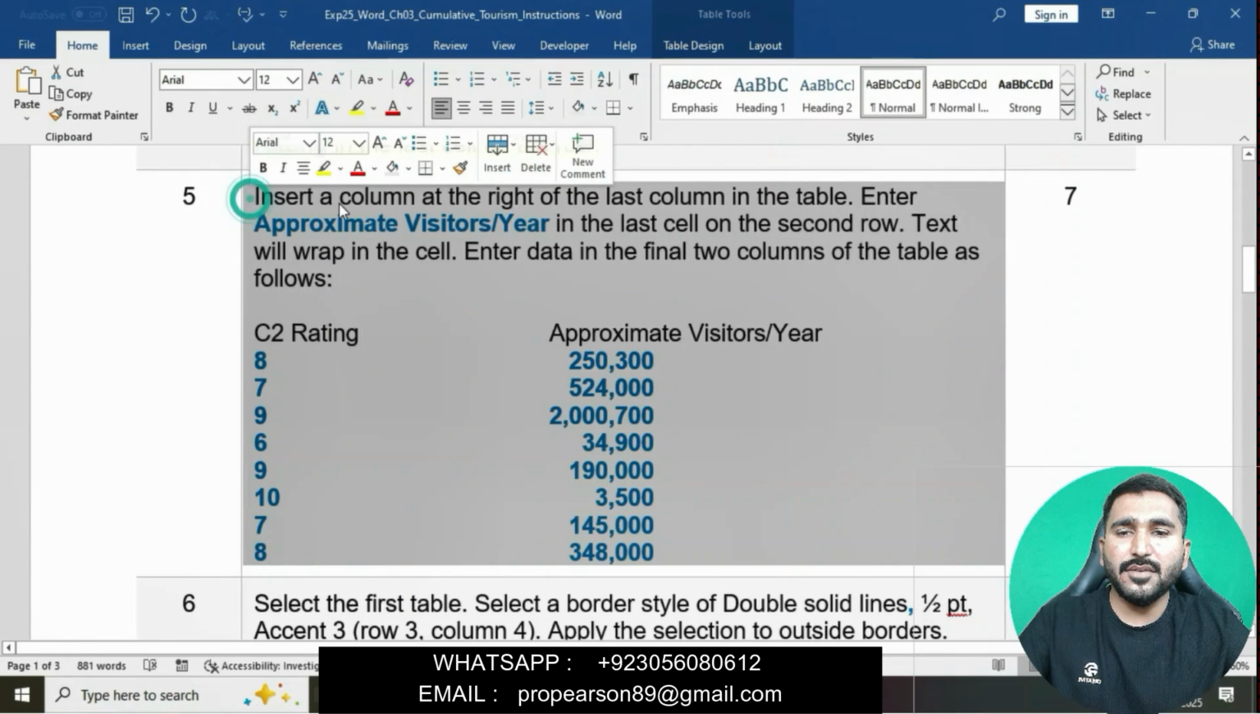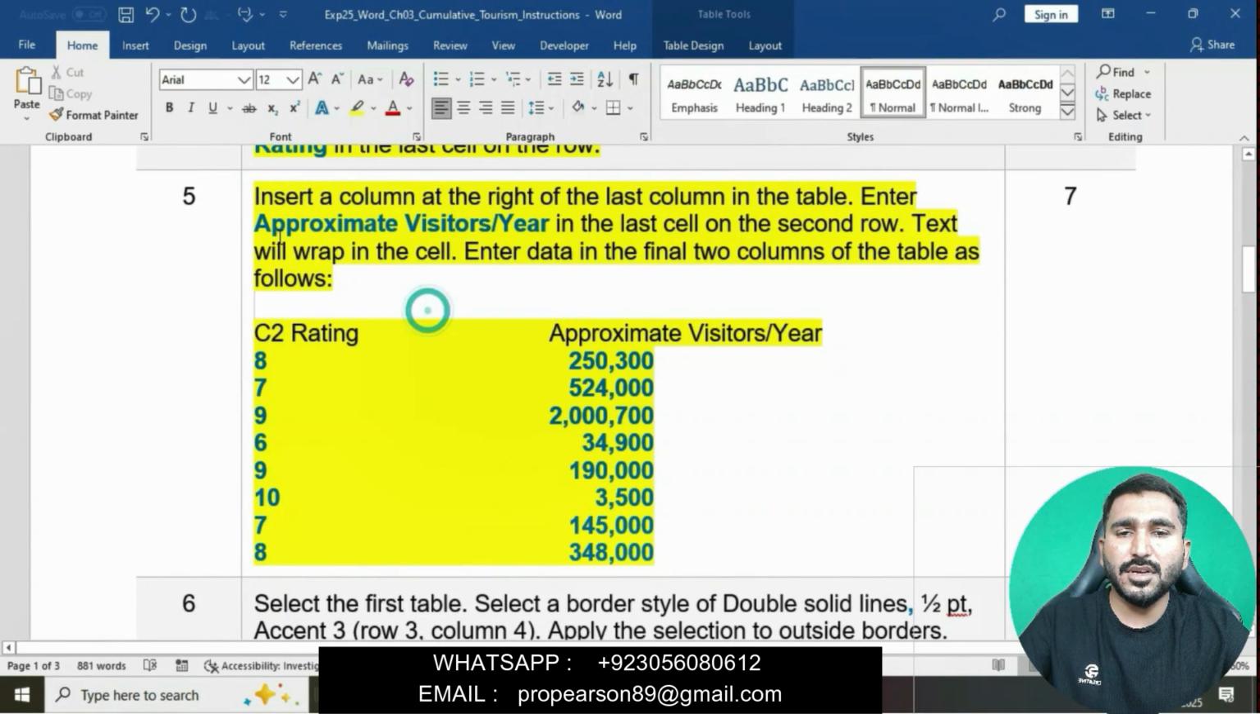I have done 4 questions of this assignment right now. Question number 5 is that, I have highlighted this question: insert a column at the right of the last column in the table. Enter approximate visitors here in the last cell of the second row. Text will wrap in the cell. Enter data in the final two columns of the table as follows: C2 rating and approximate visitor years.